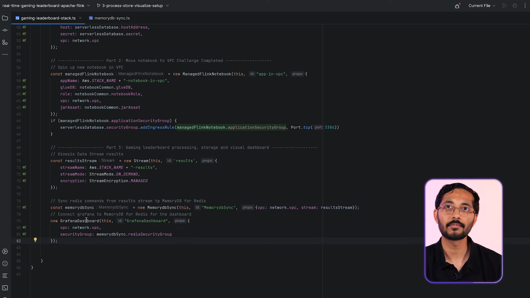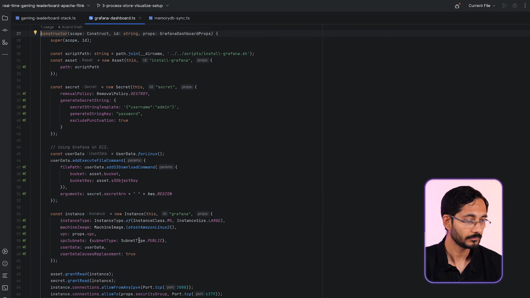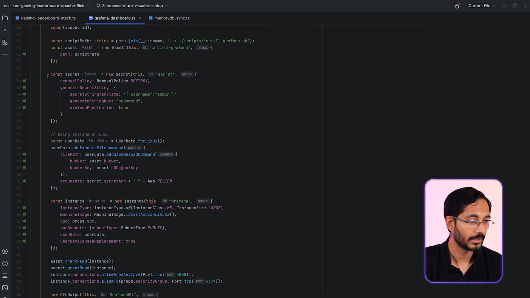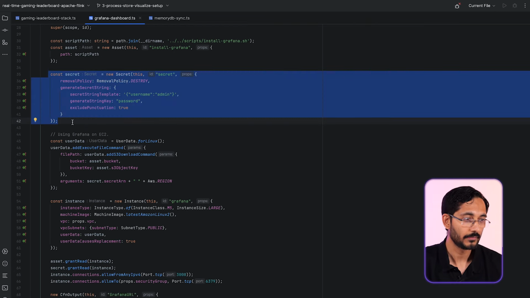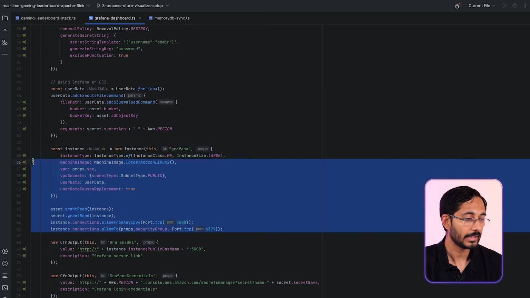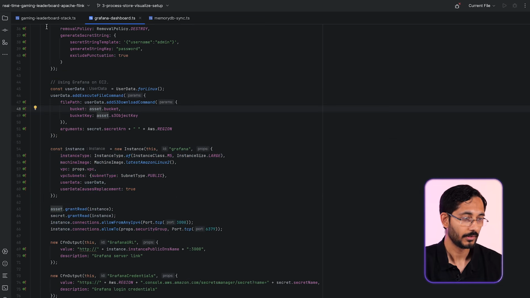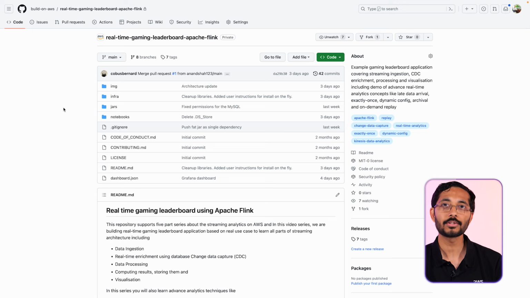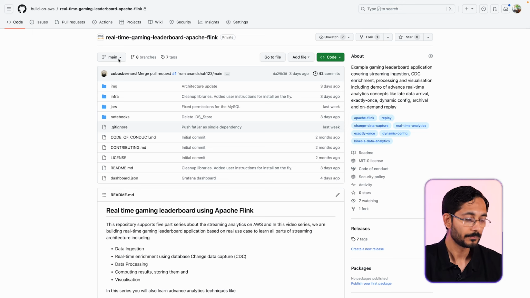Next, you have the Grafana. When you open the Grafana, there are two portions. First is the secret, which contains the username and the password to log into Grafana, and second is the EC2 instance hosting the Grafana server. You can also use managed Grafana if you wish to, but just for simplicity I am using the Grafana hosted on EC2. Now let us go to the GitHub repo.